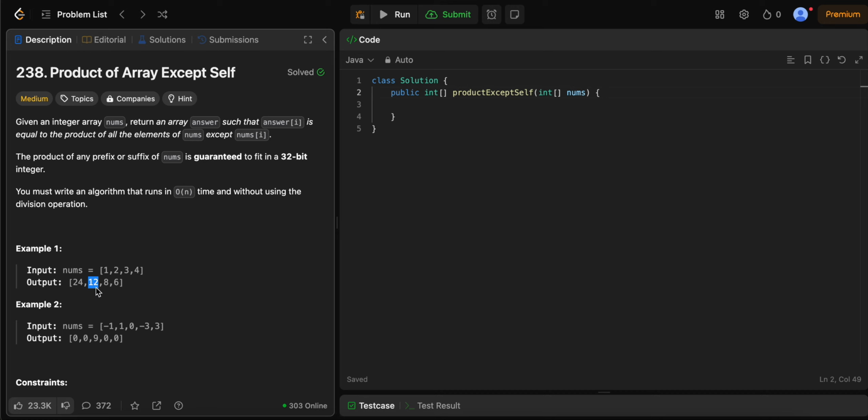That's why here it is 12, because 4 multiplied by 3 is 12, and 12 multiplied by 1 is 12, and we are leaving 2 here because it is at index 1. Similarly at index 2, we have the product of all the elements except 3, because 3 is at the same index, so it is 8. 4 into 2 is 8, into 1 is 8. We are leaving 3 here because 3 is at the same index, and similarly 6.